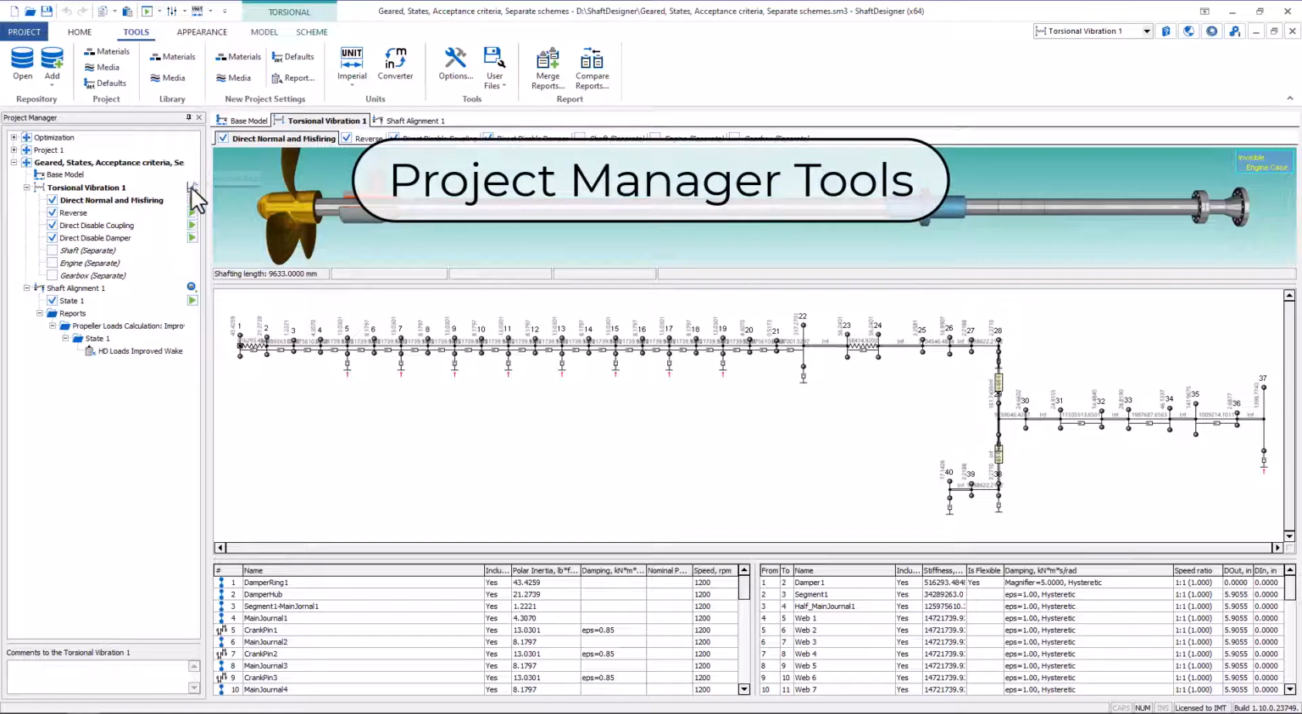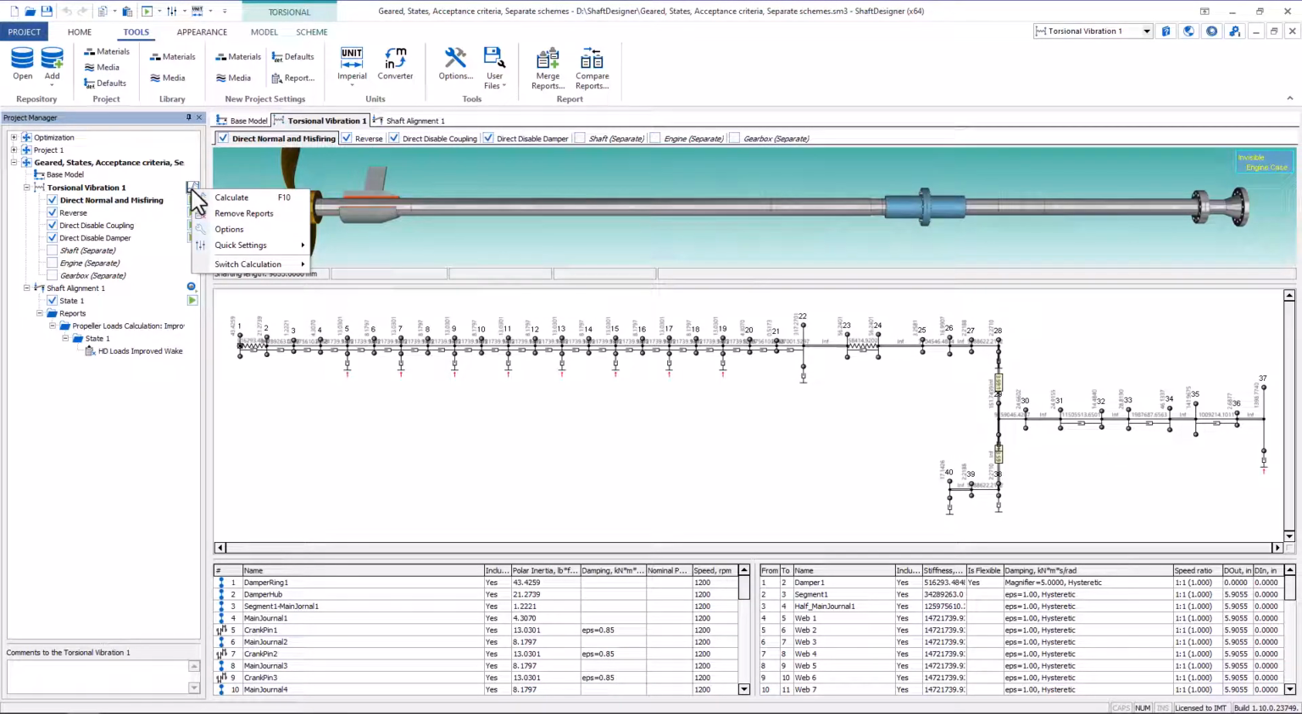Next, the Project Manager got a new feature, making it a powerful and rapid control center. Now, you can run the computation, open the options window, or switch between the calculation types in just a couple of mouse clicks without seeking the appropriate buttons in the user interface.